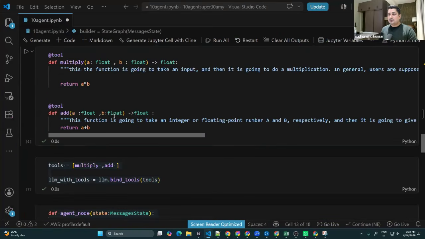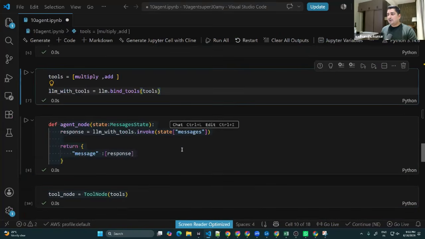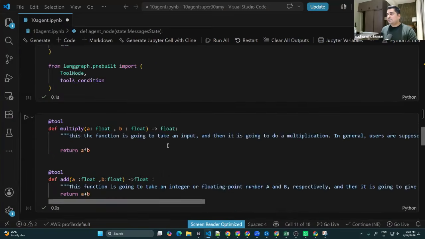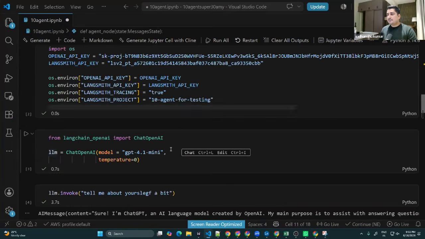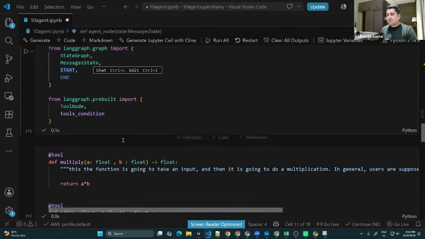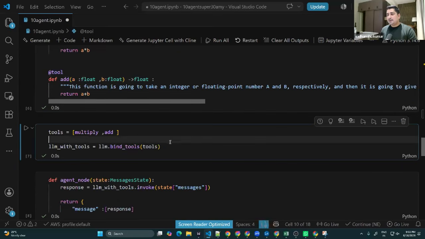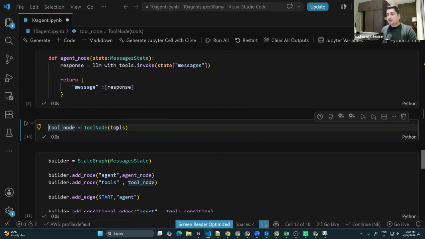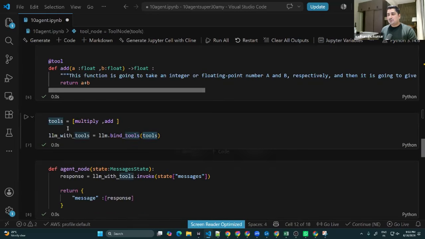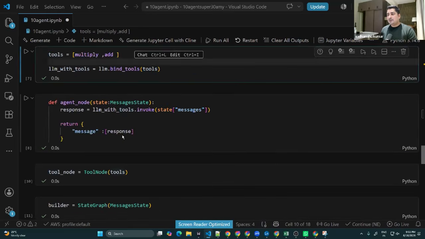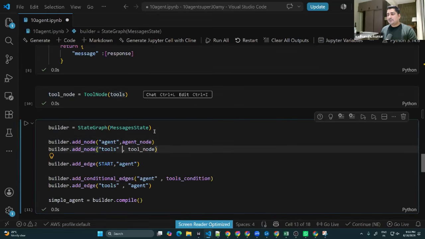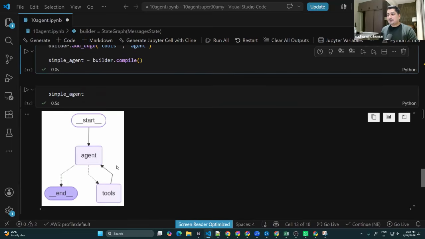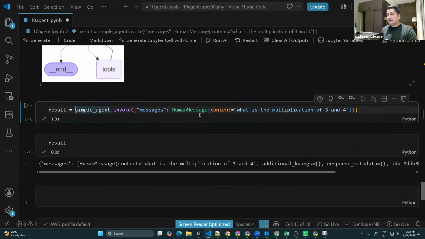So tool is fine. Anyone who is able to get the response? Raj is getting a response. It should work. So tool is fine. Then multiply and add is fine. Agent node is fine. Tool node, I'm passing tools from here, multiply and addition. This is also fine. Node wise fine. This structure is fine.